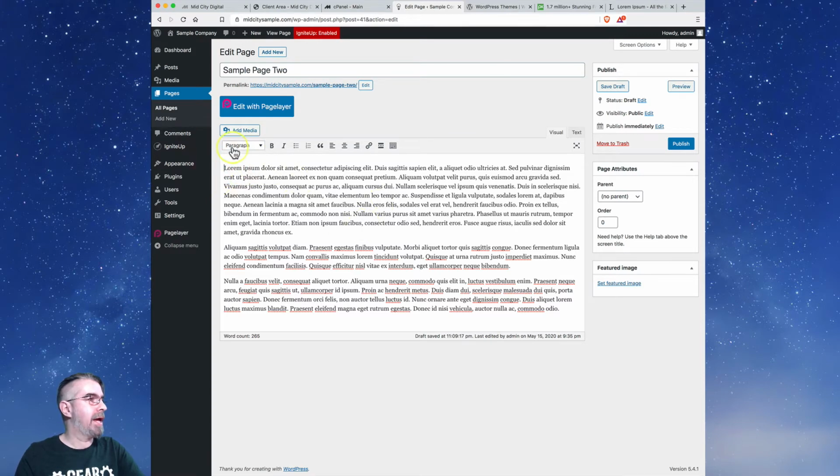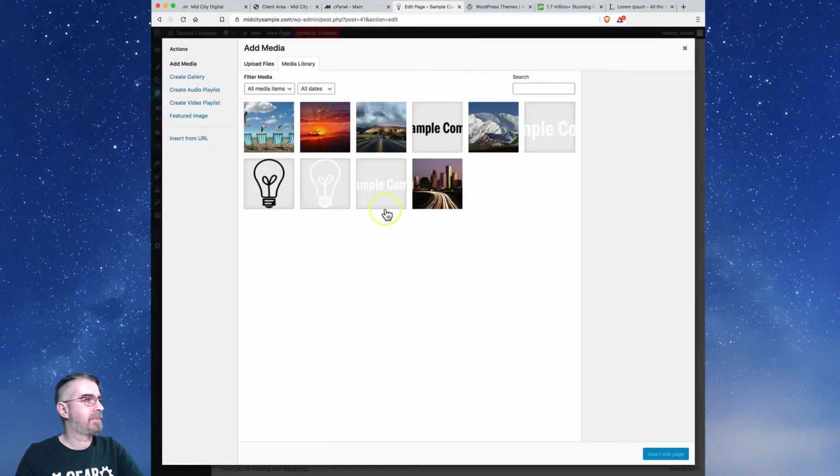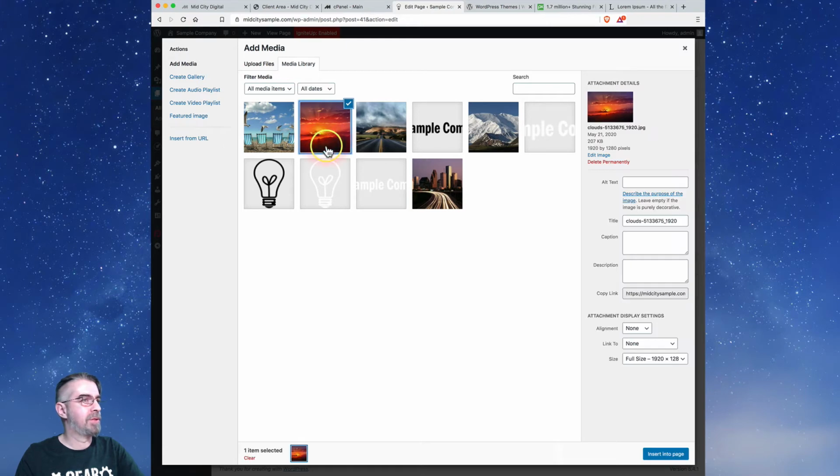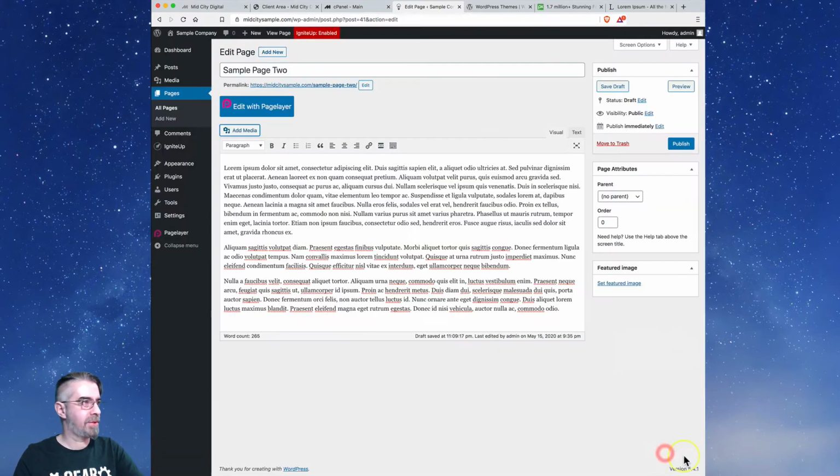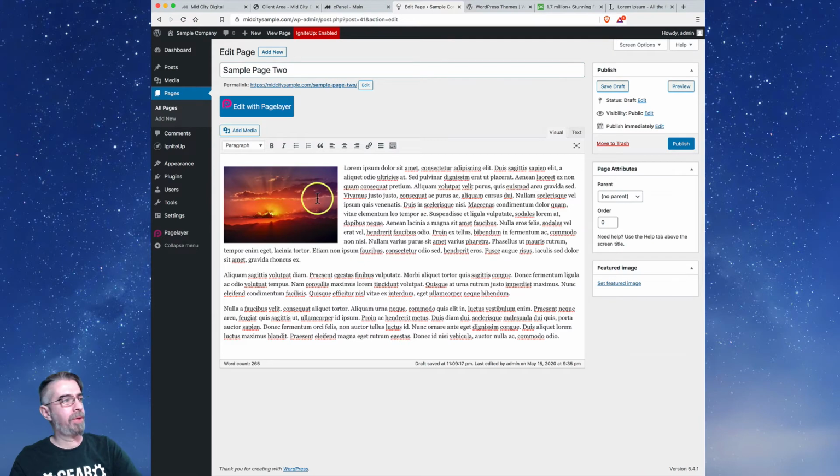Let's say you want to add an image to this post. Say I want to add this image of this awesome sunset. Over here, as you're adding it, you have an option to align it. Let's align it left. And let's say we don't really want it full size. That's ginormous. Let's make it medium. Insert into post. And so that'll put it like that. So that way this is aligning that way.